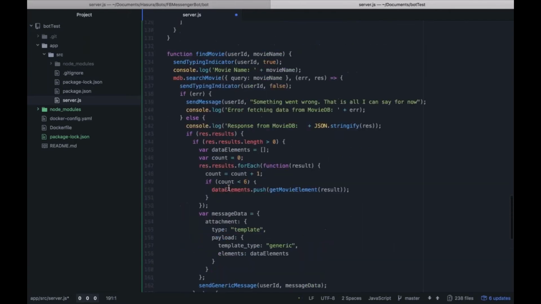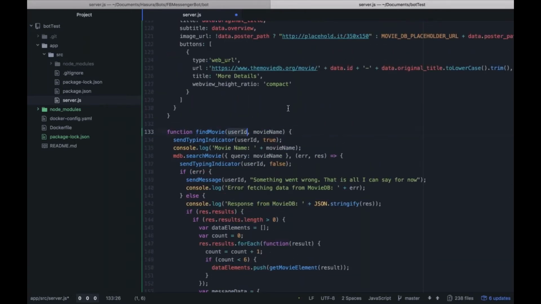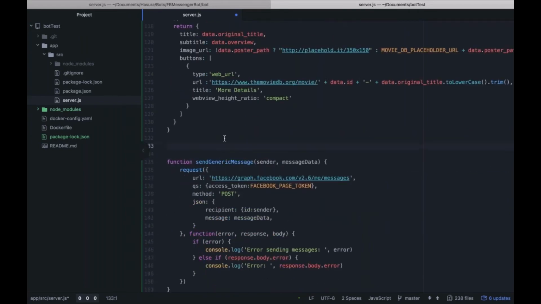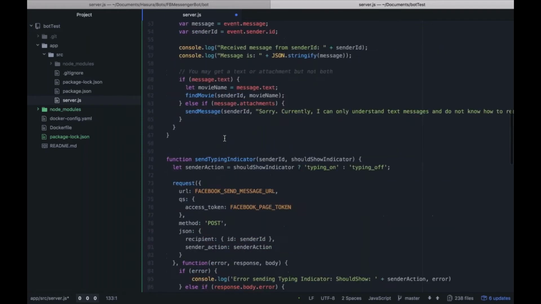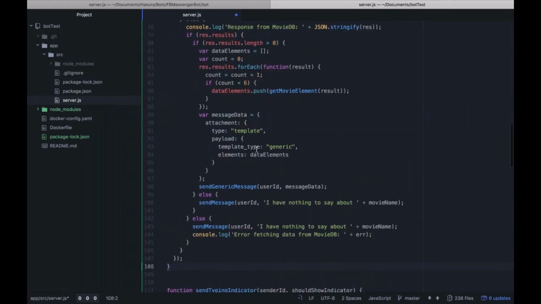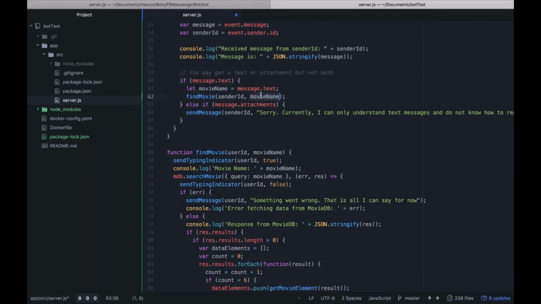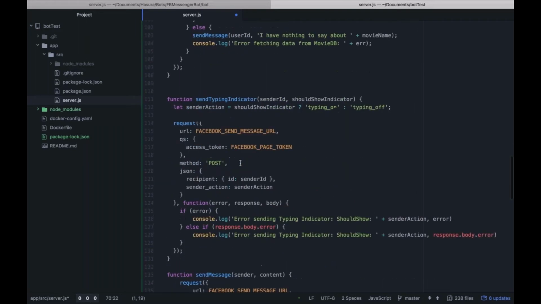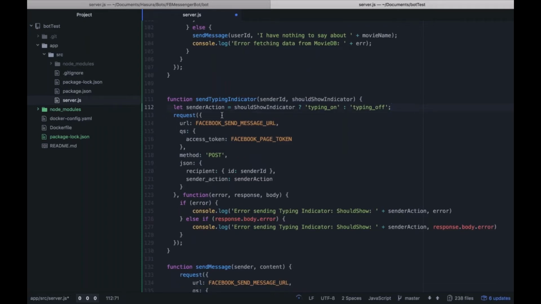All right, so what find movie does is it takes the user ID of the user that has sent the message to us. I will just copy this to a better place so that you guys can see this better. So you're sending it a sender ID and also the movie name that you've received. Send typing indicator is another function that I've written, which will basically show a typing indicator, the bubble that you get when somebody is typing a message. It will send a typing indicator to the chat window so that the user knows that our bot is doing some process in the background, or searching for movie details or whatnot, right?